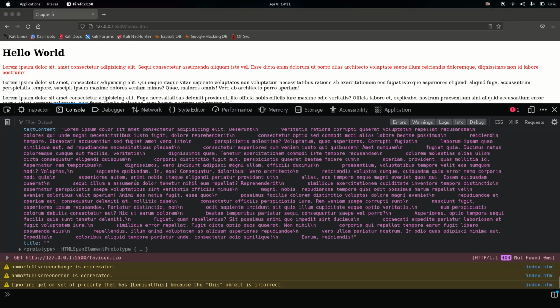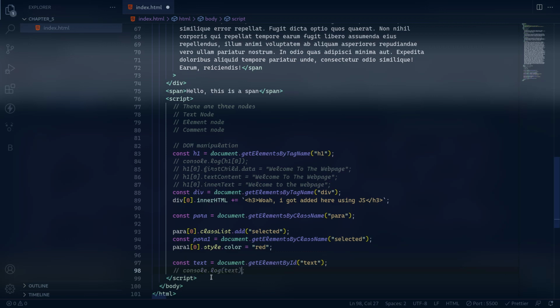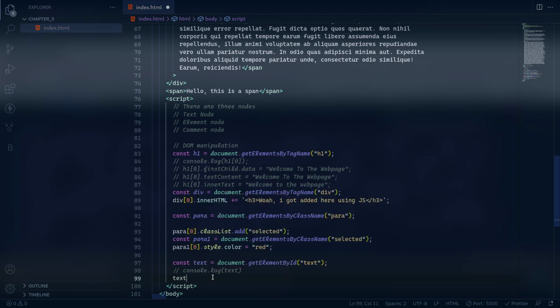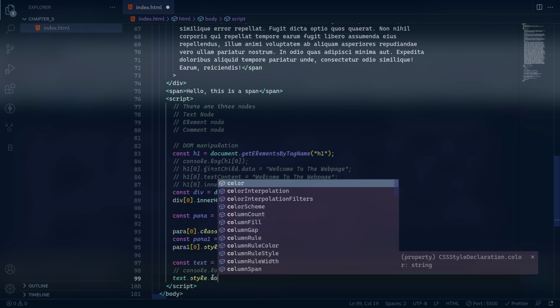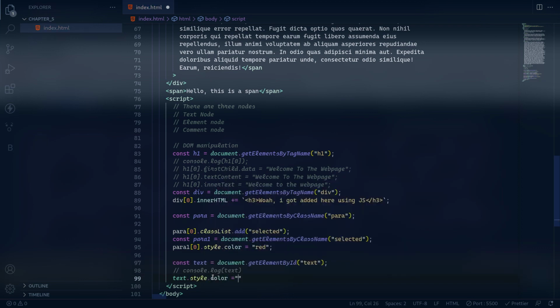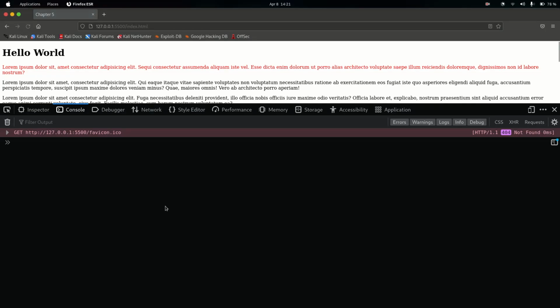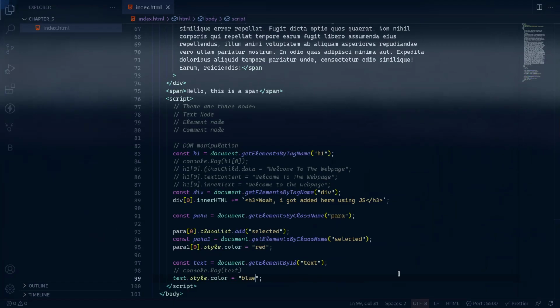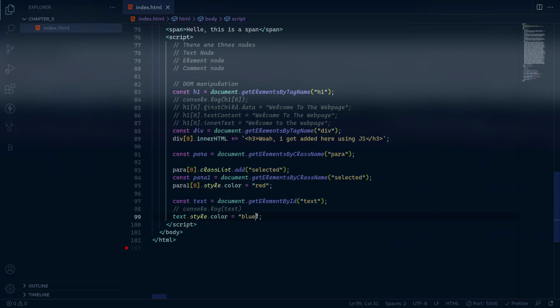So I want to go ahead and change the styling of this. How do I change that? To change the styling, I can simply go for text.style.color is equals to, let's go for blue. Now if I do that, we can see that this text color has been changed to blue. So that is how cool it is working with JavaScript and targeting elements.